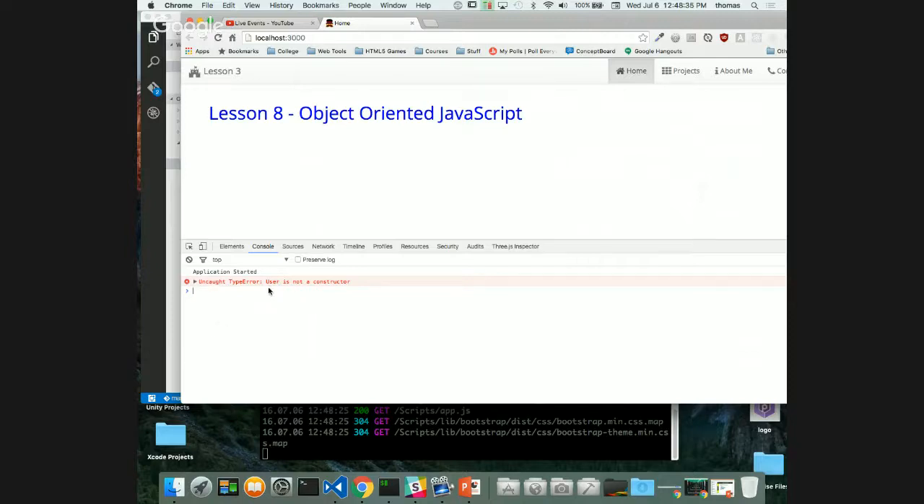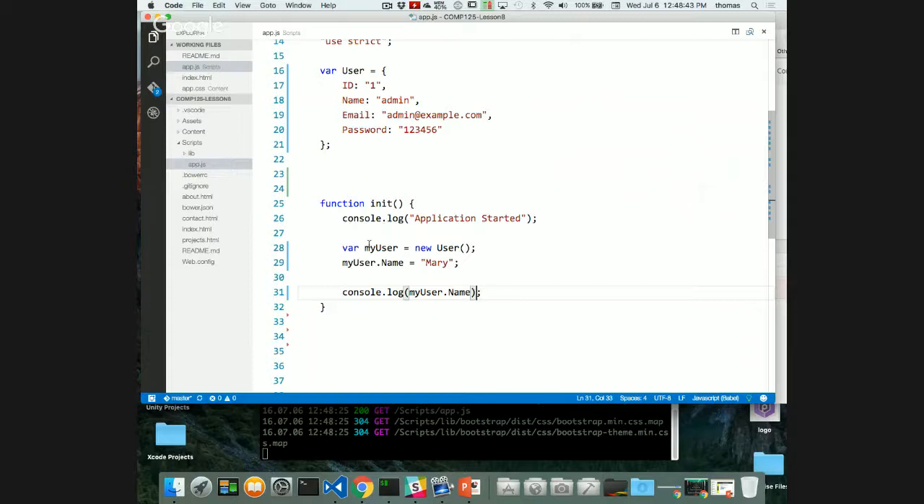And it says, uncaught type error, user is not a constructor. I'm trying to do constructor notation. I told you it's constructor notation when I do this, right? But user does not have a constructor. We're going to get to constructor notation in a second.